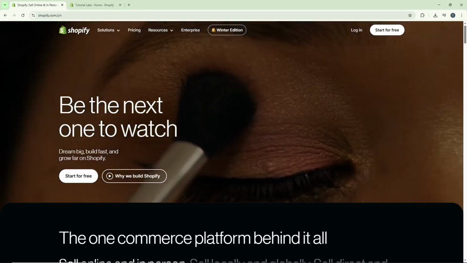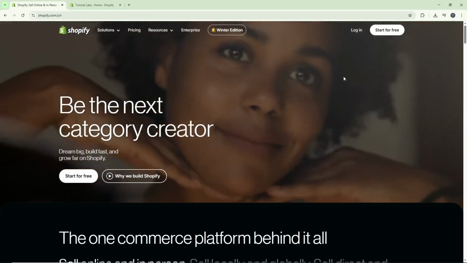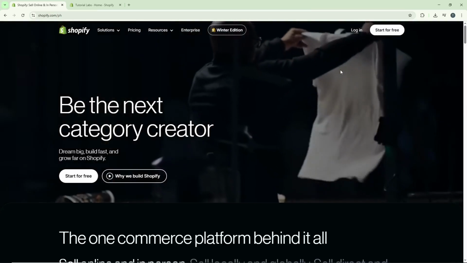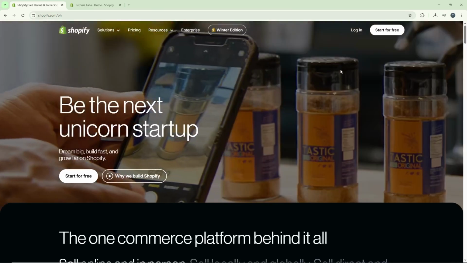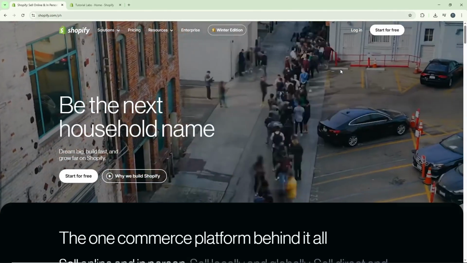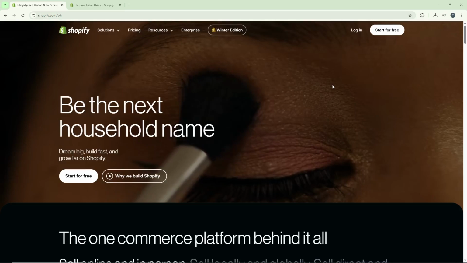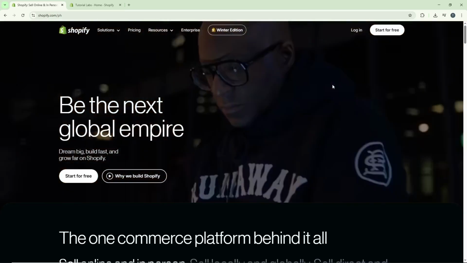Today I'm going to teach you how to install a Shopify theme using a zip file. This is particularly useful when you've purchased a theme from a third-party marketplace or received a custom theme from a developer, allowing you to add it directly to your store without going through Shopify's theme library.